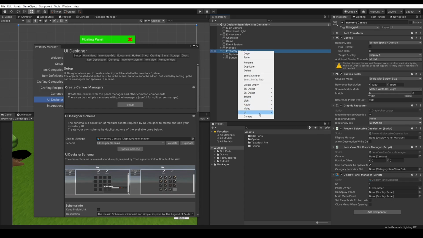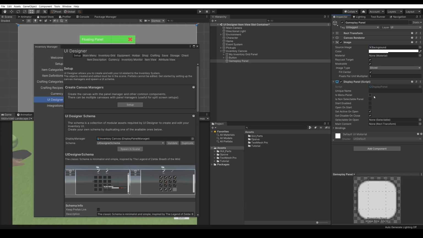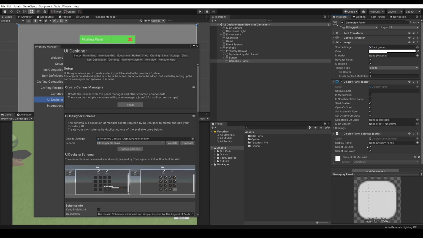So we'll create a UI panel. Call it gameplay panel. We'll add a display panel, which must be open on start and start enabled. And we'll also add a display panel selector, which allows us to select the panel with a hover or with a click.